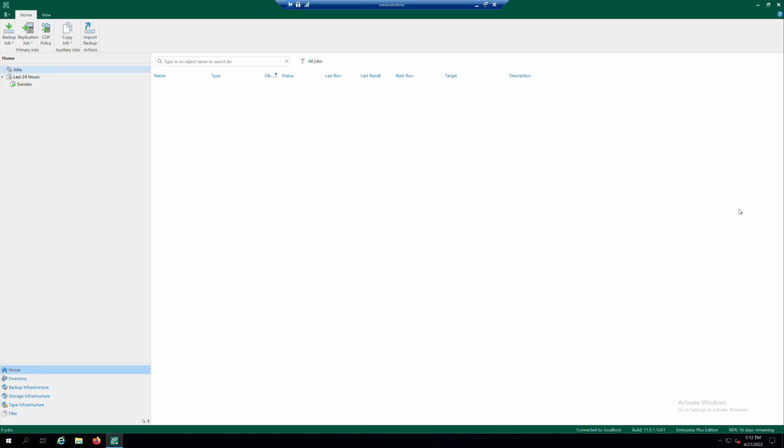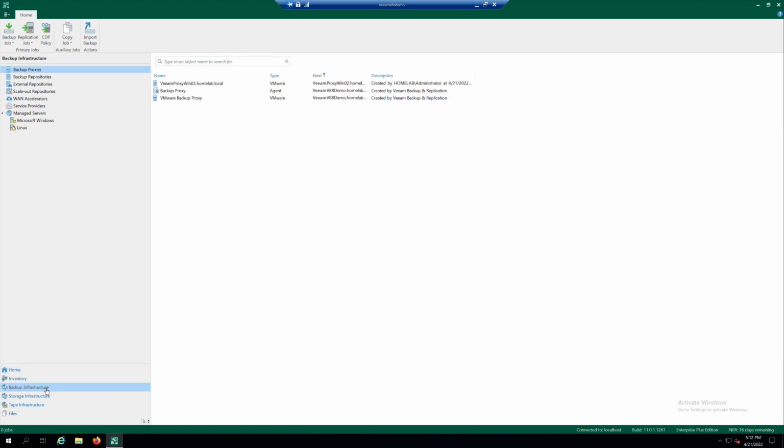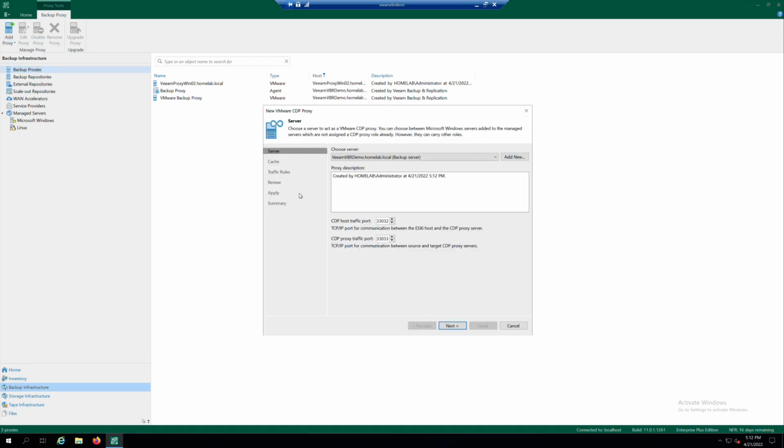So let's begin. Click in the Backup Infrastructure view. Select the Backup Proxies node. Click Add Proxy and select VMware CDP Proxy. From the Choose Server list, select a physical or virtual Microsoft Windows server to be used as a VMware CDP proxy. Clicking Next.